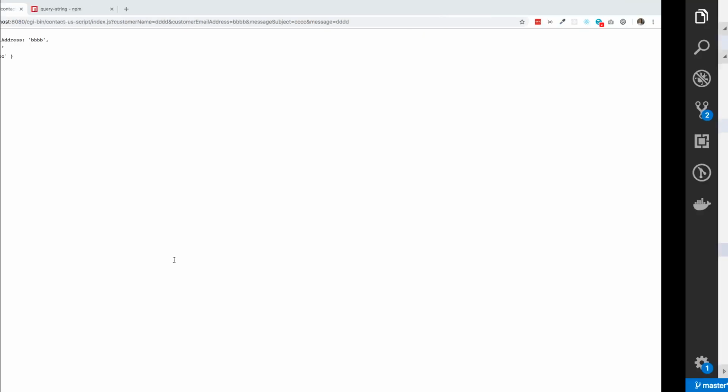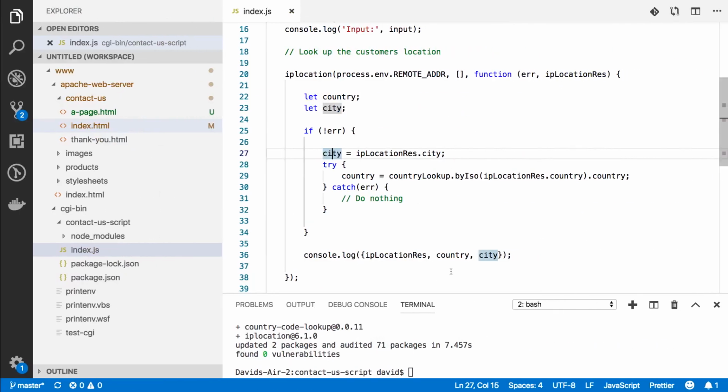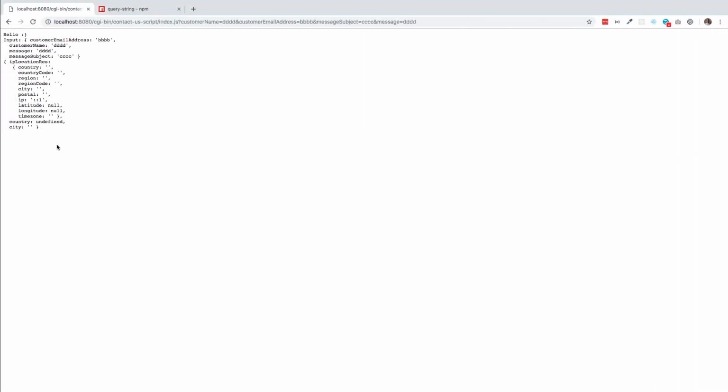Okay, right, the city has come through as a blank string. Right, I see, okay. That's fine, I can live with that. Right, so we now have the country and the city.